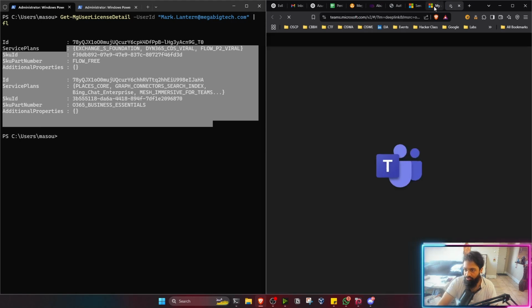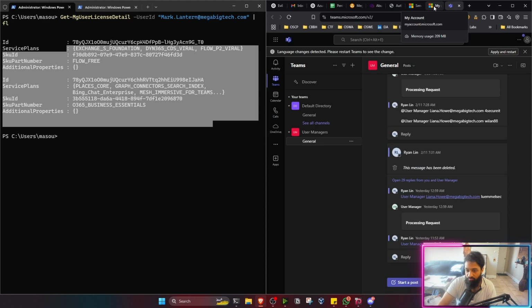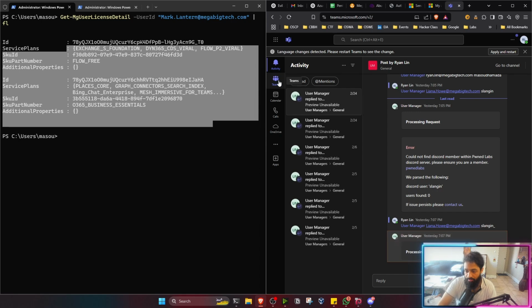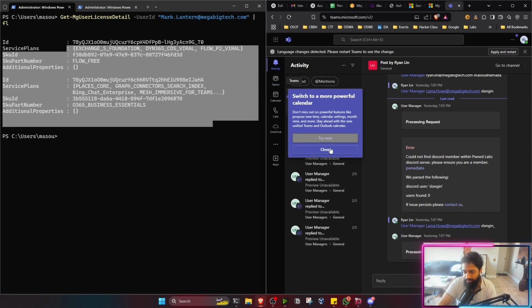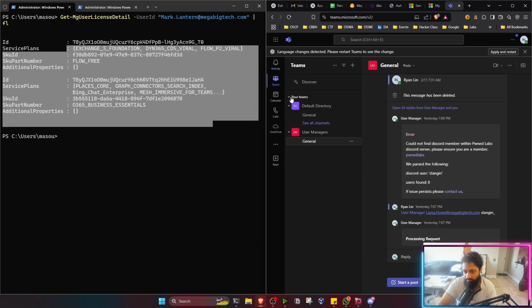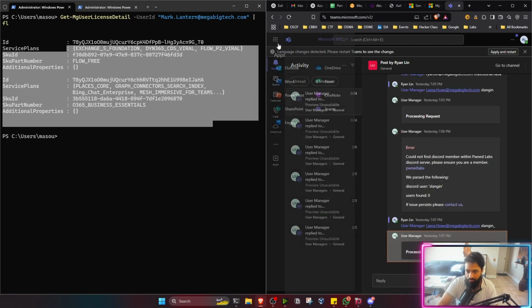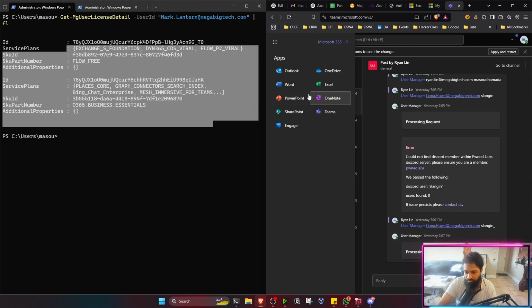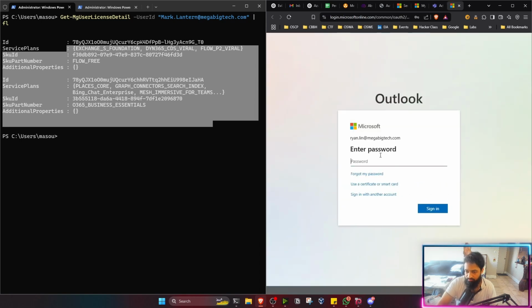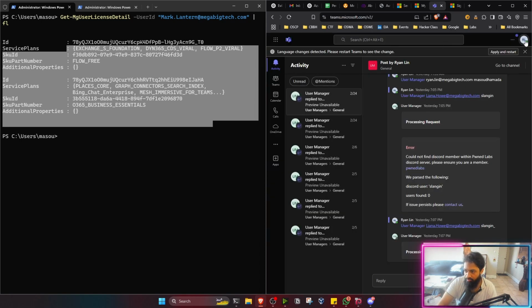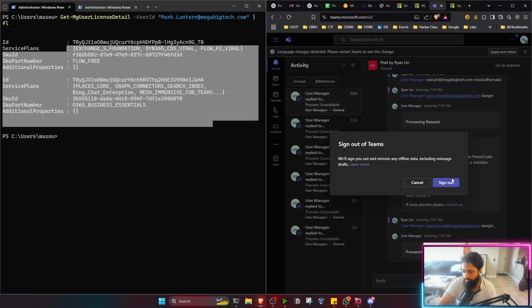So let's go and check some Teams. Let's see if maybe they're in the same team as their group, and it does not seem like it. Activity. You got some Ryan Lynn action going on, but that's for a different lab. So we're not going to delve into that. We got some stuff over here. Let's go and check something else. I told you that we should check emails. So let's go ahead and check emails. Ryan Lynn. Oh, I'm on Ryan Lynn. Whoops. Sign out.